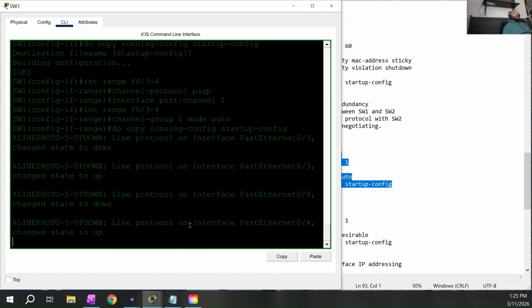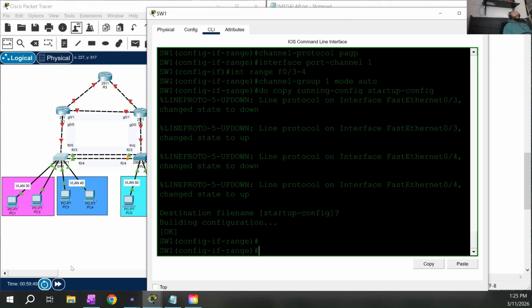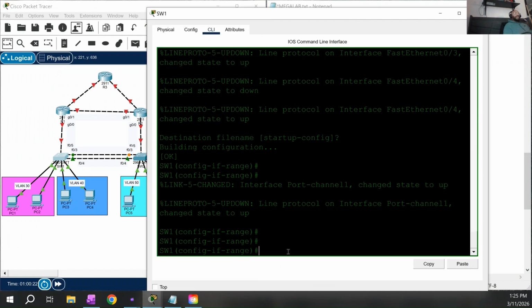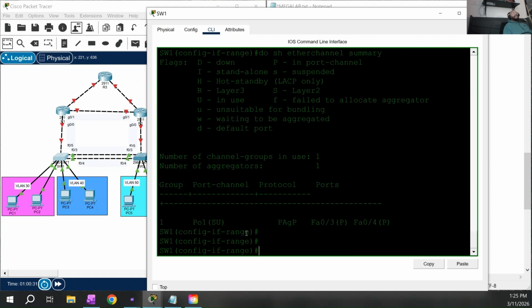Okay, great. And if we advance Packet Tracer, we're going to be able to see when we run the do show, and then we got a notification that the port channel is up, port channel 1. We're just going to run do show etherchannel to see the port statuses. Okay, good. S means we're running port channel in layer 2, and that's good because we're on layer 2 switches. And U is in use, and then the P is for in port channel, so that's great.